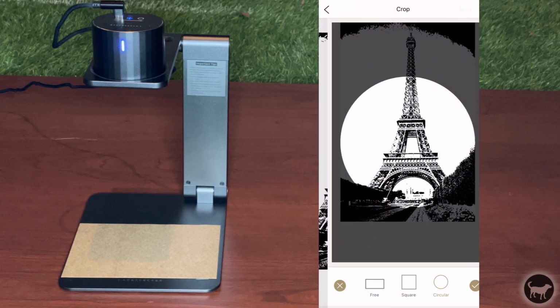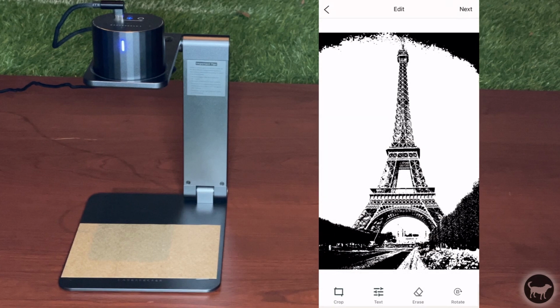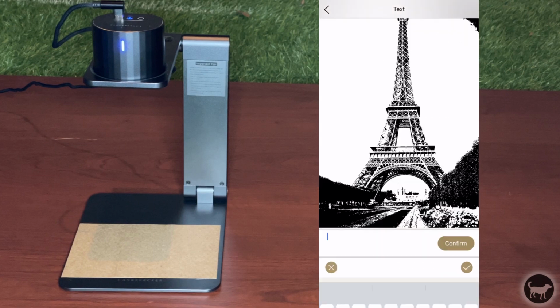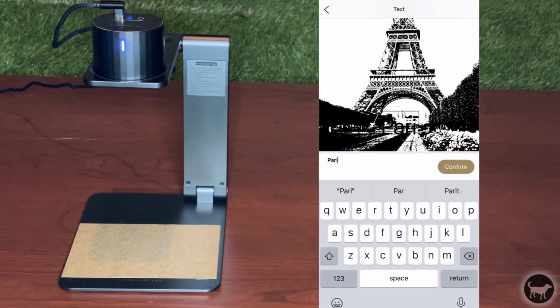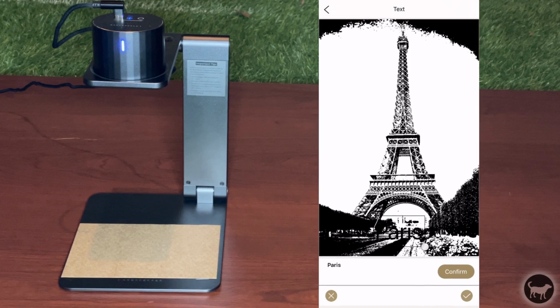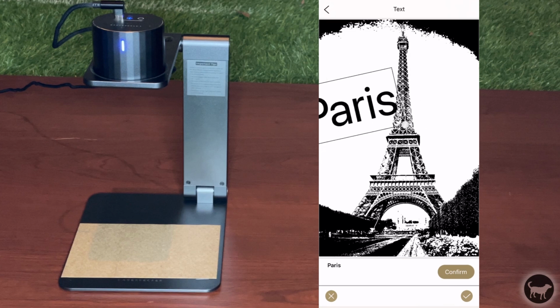I don't really want to crop this. I can add text if I like. So I'll just type in some text and confirm. I can move that text around. I can rotate it. I can scale it. For whatever reason, I'm not able to actually change the font of this text, but you can add multiple layers of text to your image. I'm going to delete that for right now.